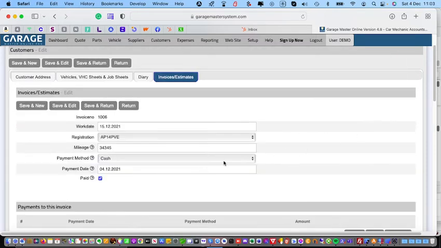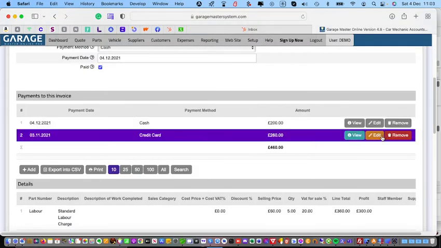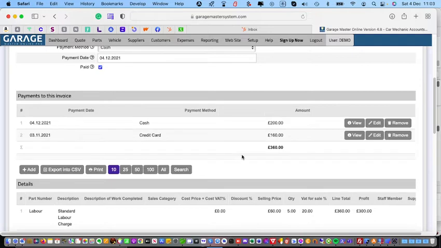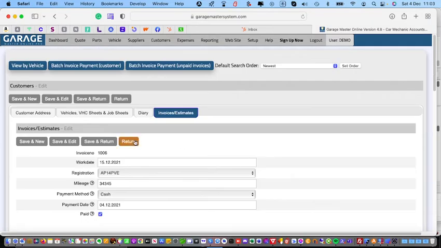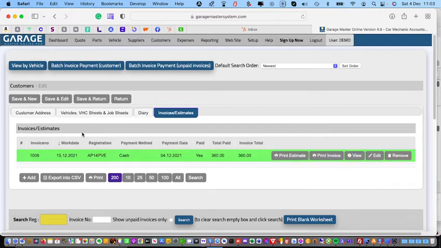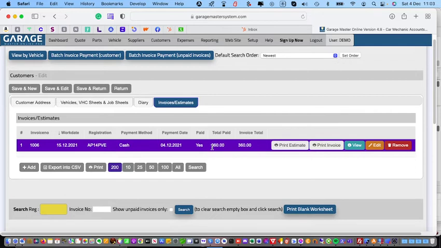So let's go back into it, and I'm just going to edit this back to 160. Maybe I made a typo or something. So it tells you what's going on with the payments. Save and return. Okay, it's 360 now, and if I go back, you'll see that it's green because the payment and invoice total are the same. So that means you can now take part payments, which is really neat.